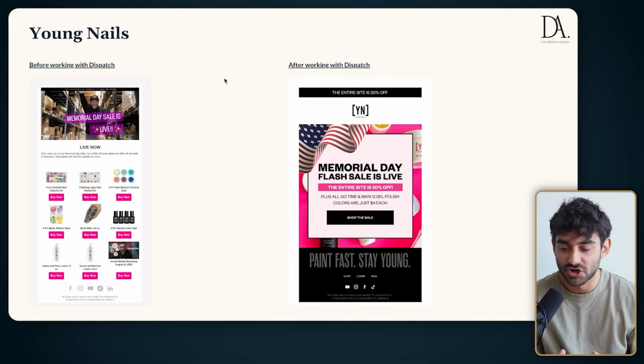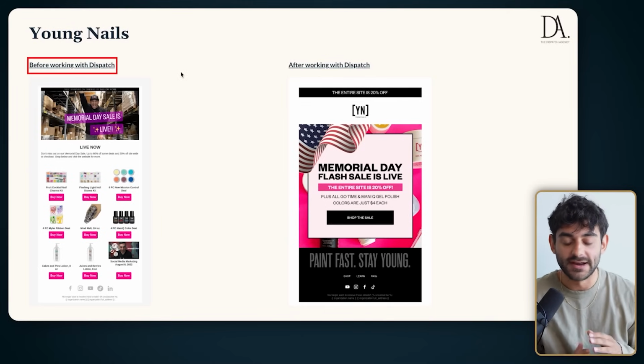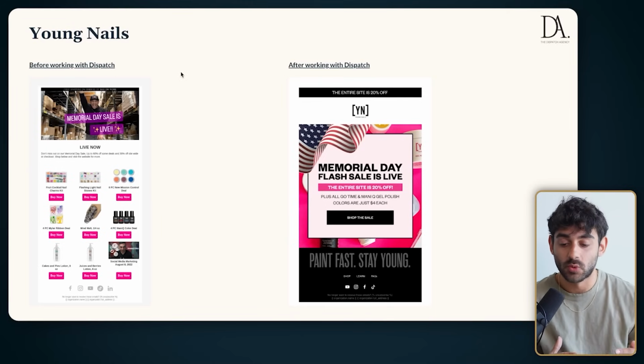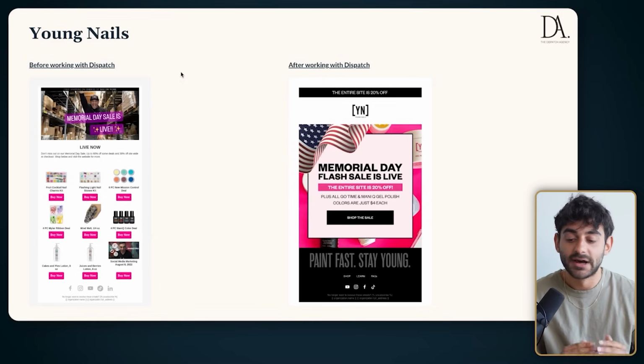So right here, I want to show you a few examples of clients that we work with at Dispatch and just show you the before and after. Some of our clients we've been working with since 2022, over 3 years. Some of our clients we just started working with recently. But I say that to say that not much has changed in terms of how people are looking at email design from 2022 till 2025.